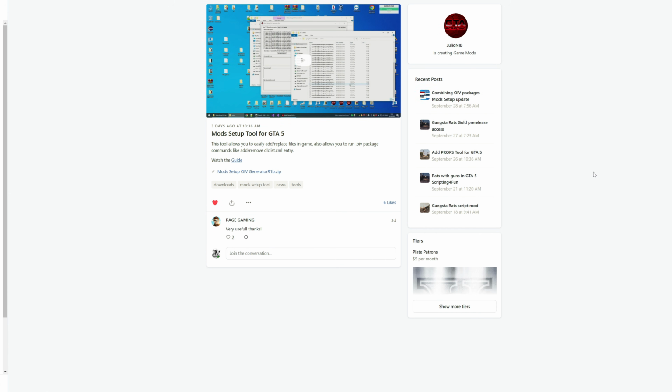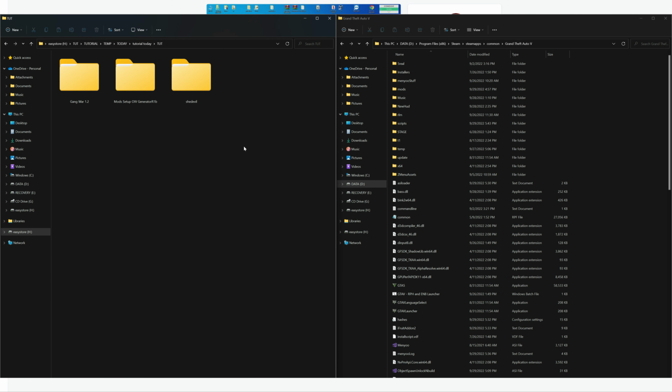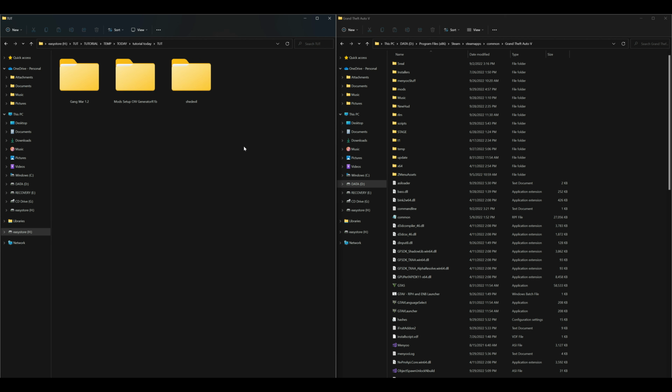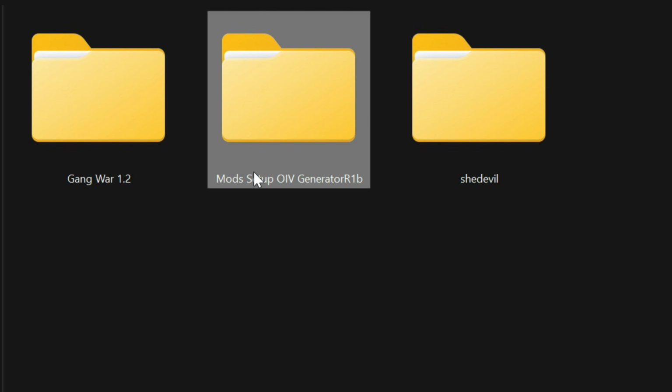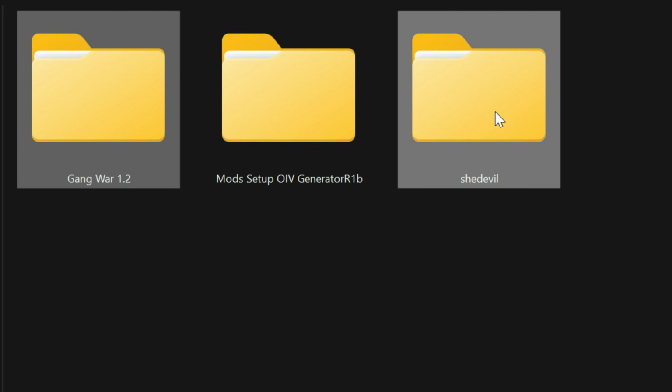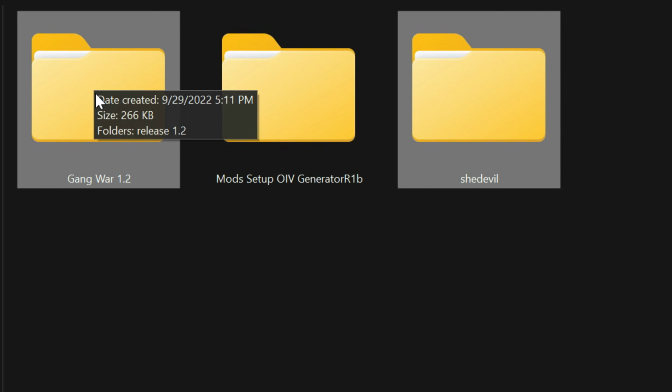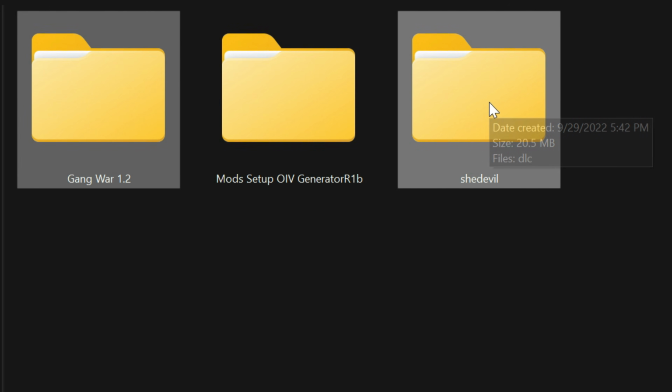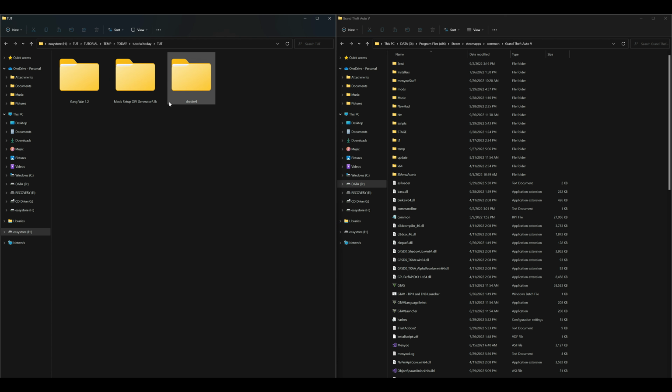So once you have your Open4 downloaded and installed already, and you have your mod setup OIV generator package downloaded, all right, on my left hand side I have 3 downloads. Now the main download was mod setup OIV generator, right? And I will still leave these 2 links linked down in the description. I am just using these for example to show you how to install a script and an add-on car, okay? So I will leave these linked down in the description as well, all right? And on my right hand side I have my Grand Theft Auto 5 directory opened up.